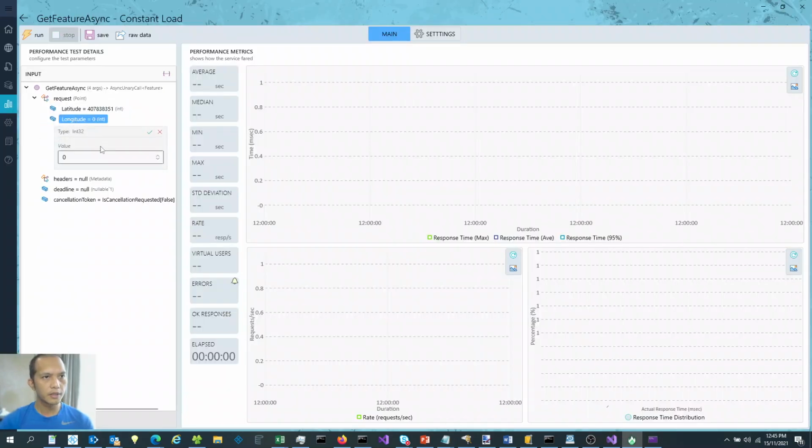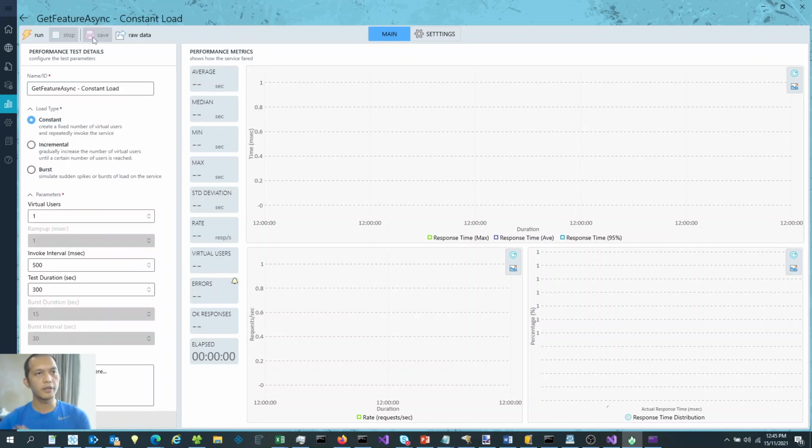Let's copy that and paste it over here. Okay, go ahead and save that again. So now we have, it's typical for running performance tests.